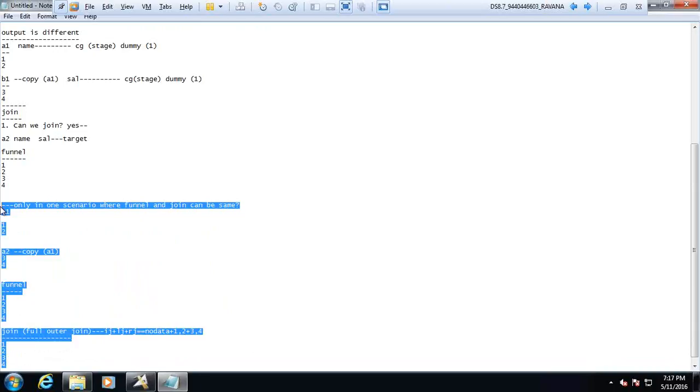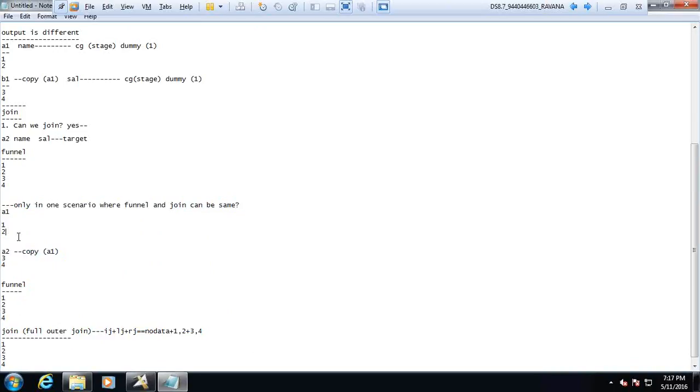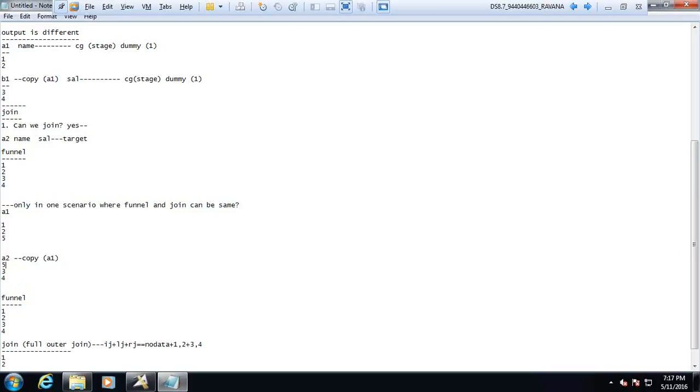Where there are only the unmatched records. If, for example, you have something like 3, 5 here and 5 there, then the funnel and join cannot be the same. Because in funnel, how many 5s will come? Two 5s will come. And in join, how many 5s will come?